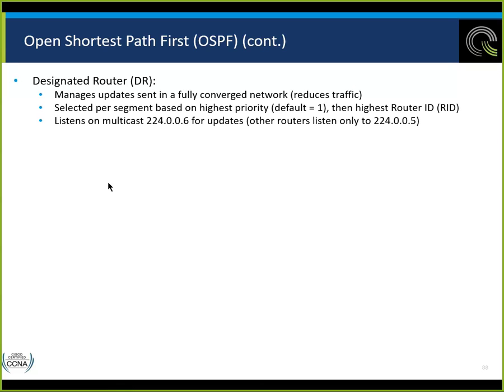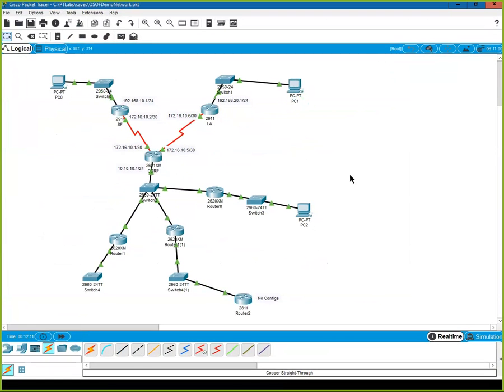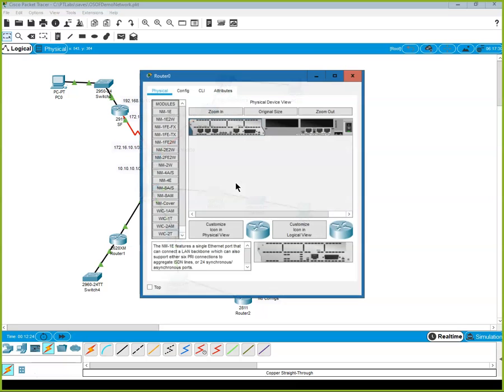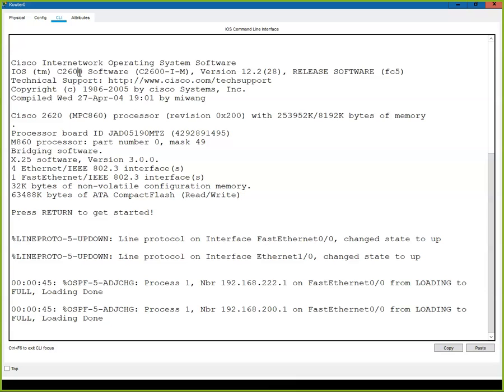A couple of other things. We have designated routers and backup designated routers. I think that probably the easiest thing to do is let's go through and look at this and then do the rest of the slides. This is an OSPF, my demo network. I got some serial connections and some connections to switches here. First of all, because we've mentioned the term DR, designated router.